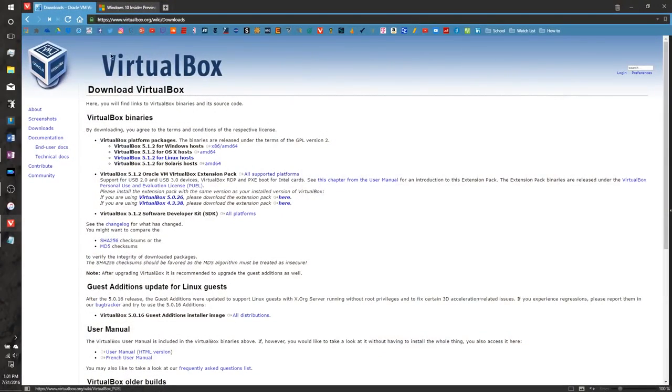First thing you'll need obviously is VirtualBox if you don't already have it installed. There's a link in the description to the website to download it and you can install it.